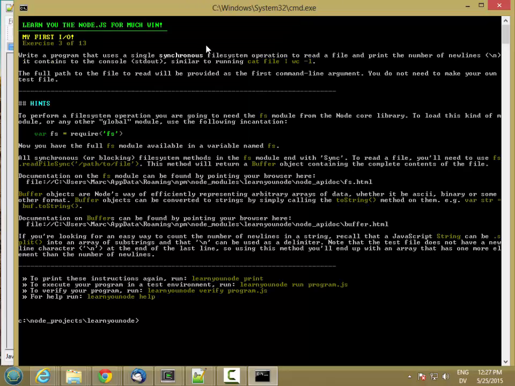So a program that uses a single synchronous file system operation to read a file and prints the number of new lines it contains to the console. And this is introducing us to require, and it's saying var fs is require fs. So this loads a node module named fs, and then the fs value provides us with some methods that we can call. And one of them is readFileSync, and takes the path to the file. The path of the file is going to be passed in as the first command line argument, and then we want to count the number of lines in that file.